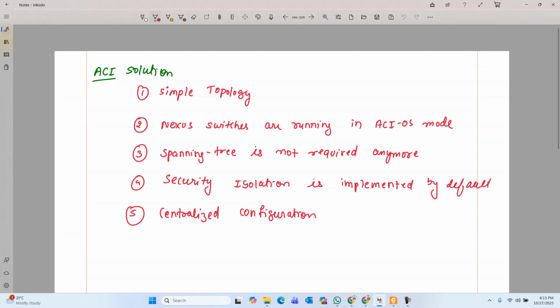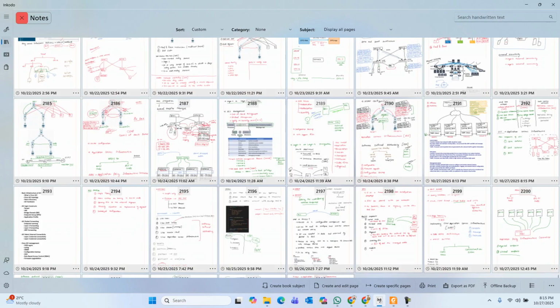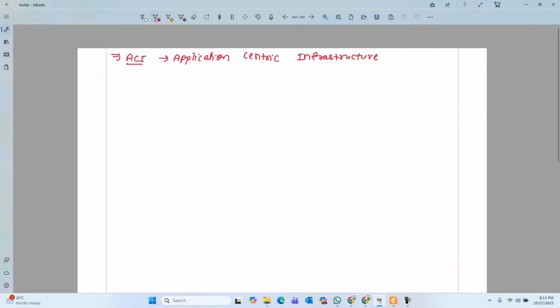Just a second, guys. I'm getting the benefits of this ACI solution. Now let's get started, guys. I hope all of you guys have revised the previous class.